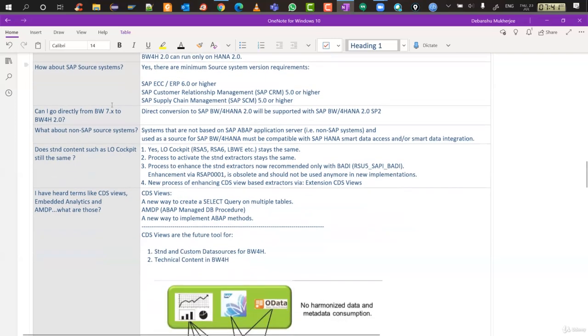All right. Next question. What about SAP source systems? Yes, there is a minimum source system requirement. If you go for BW4HANA, then your ECC or ERP should be upgraded at least to 6.0 or higher, which is usually the case. That is a minimum prerequisite for the source system. If you have CRM, it should be 5.0 or higher. And if you have supply chain management, SCM, it should also be 5.0 or higher.